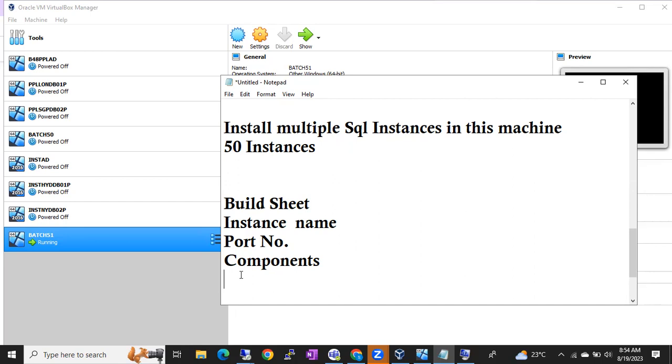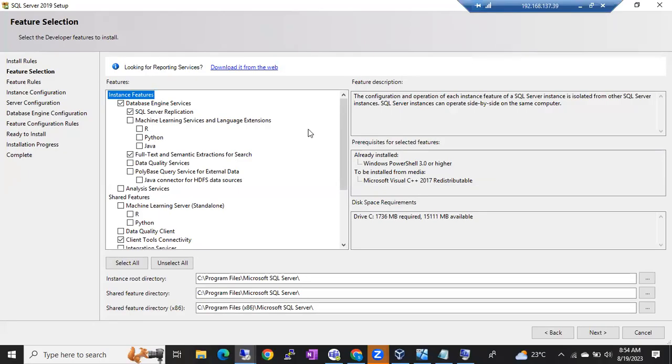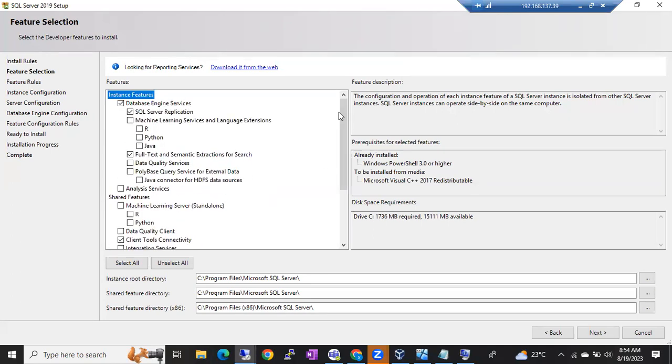So what components you have to choose, the customer will tell you, guys. General components are like this. If they are looking for only SQL Server, these are the general components. These three are specific features that we'll choose, and they are shared features that we'll choose for the first time. These are the general components for SQL Server. Still, if they need extra services, they have to update the build sheet. Based on the build sheet, we'll proceed to install, guys.